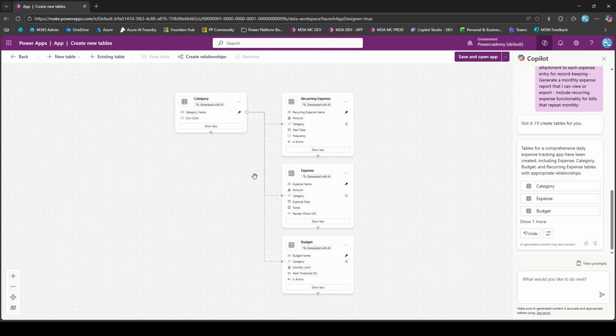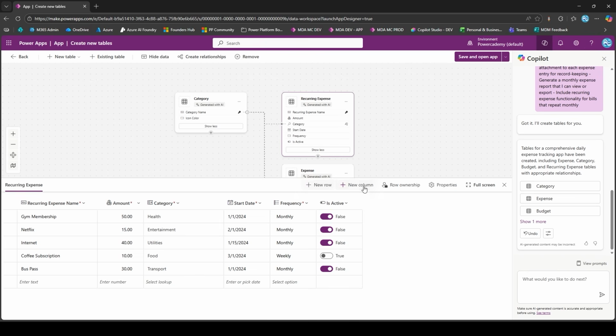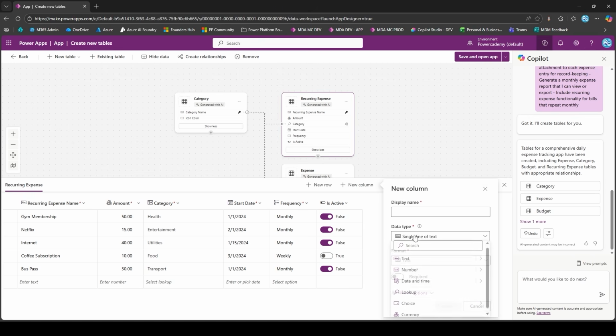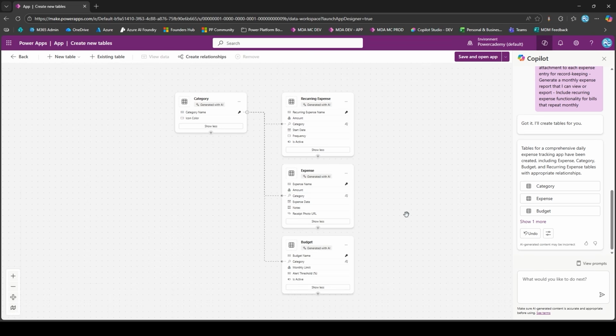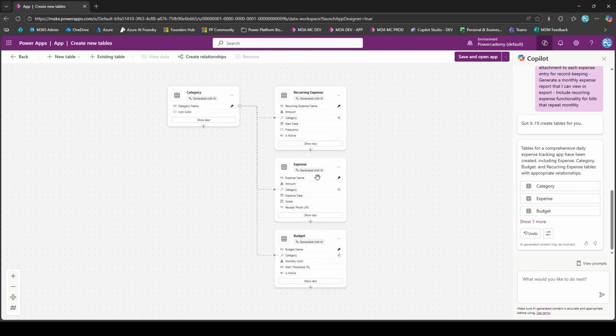But long story short, what I can do is come into here and select view data, and then I can add to this table, right? So I can add a new column, and then I can add a display name, the data type, new rows for the test data. So I can basically customize my data structure before I create the app. But let's say I'm happy with this. What I can do then is come onto here, and you can see I can choose between creating me a Canvas app or a model-driven app. So let's just start with a Canvas app and select Save and Open App, and this should generate me my application.